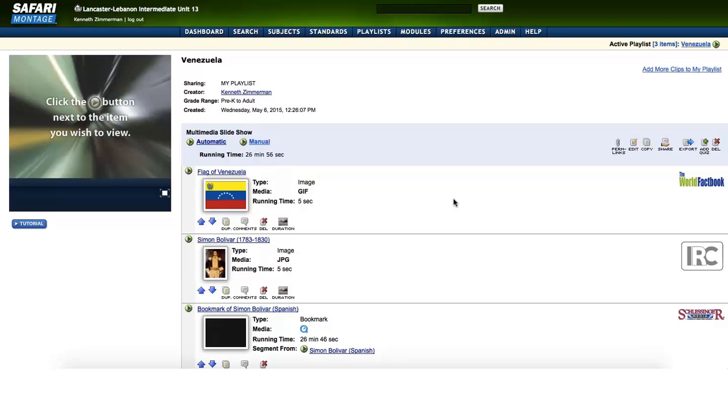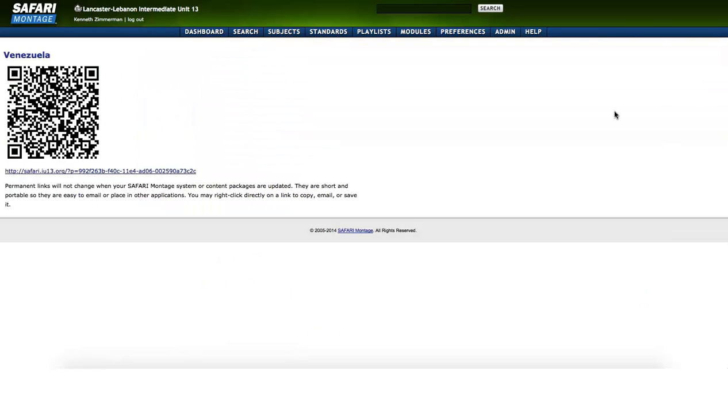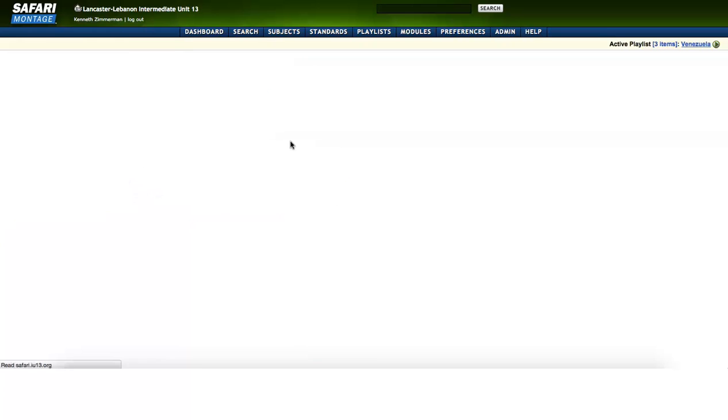and I see the items that are on my active playlist. Now in that active playlist, I could get a permanent link to this playlist. So now this QR code and this link, I could give either one. It will take students directly to this playlist that I've already created.